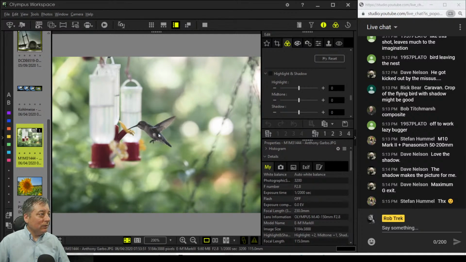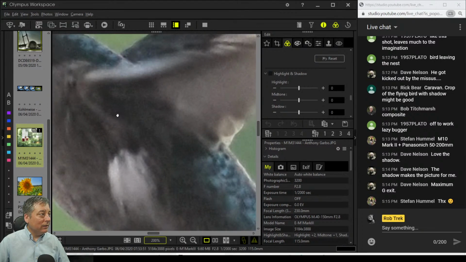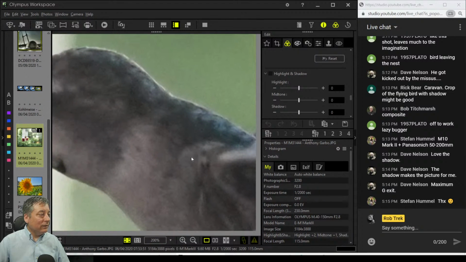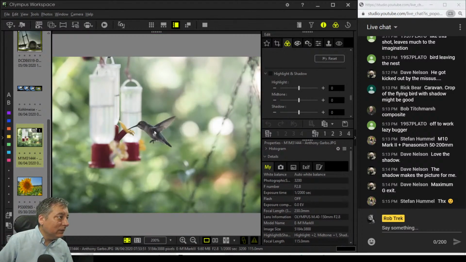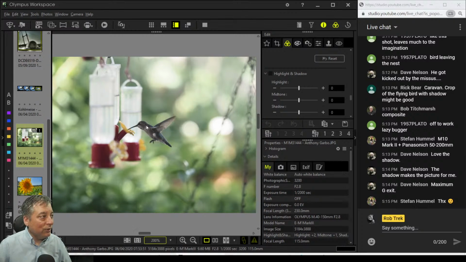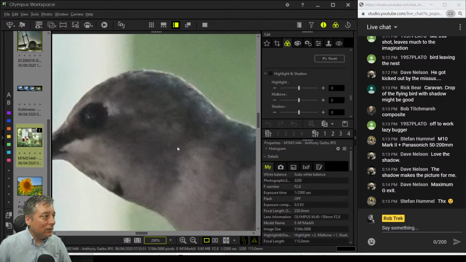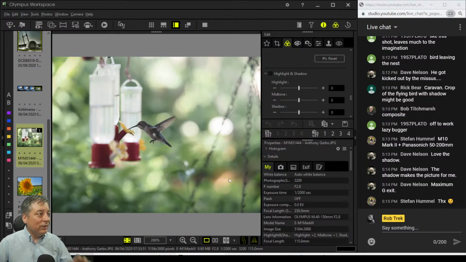Anthony Garbo. Hummingbird here. Nice. But this was, let me see. Yeah, that's why. ISO 3200. It kind of went to mush here. But you needed that for the shutter speed, and you're at f2.8.